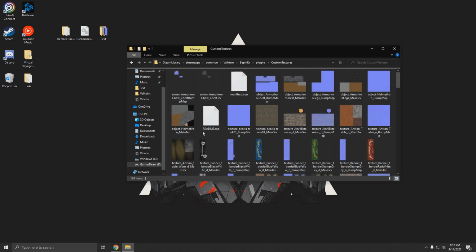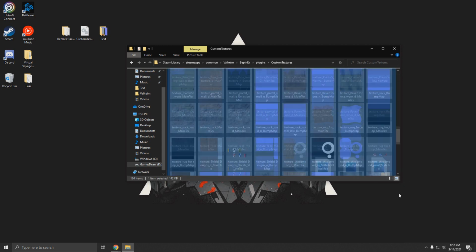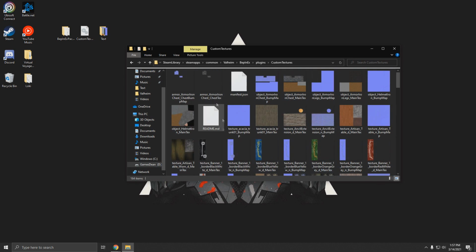Now, you might get a slight decrease in FPS, but that's how it is with textures. So yeah, that's how you install it.